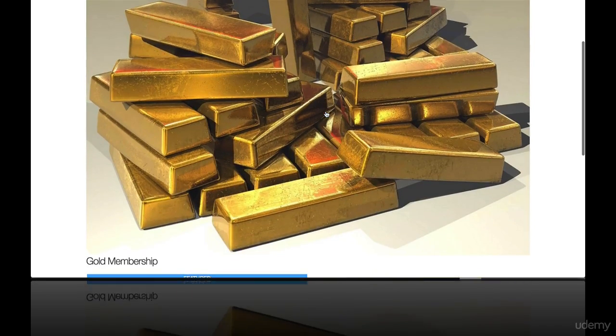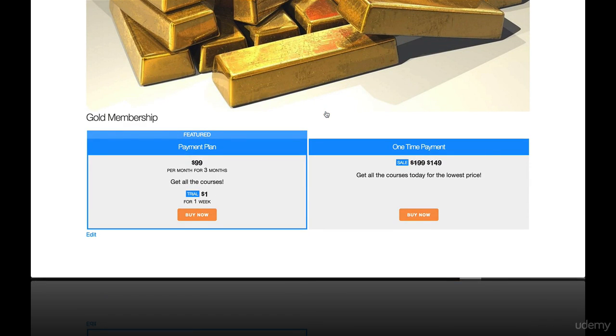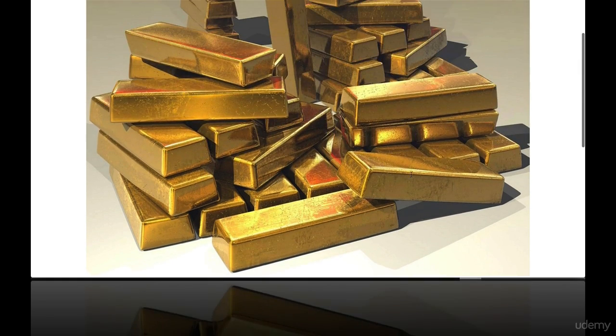So if we go over here to the gold membership, you can see the membership itself has its own access plans. So you can get a payment plan, you can pay $99 for 3 months, and you get a $1 trial for a week. So this means you get all the courses for the first week for $1. And then after that first week, it's going to be $99 a month for 3 months. Or you could do a one-time payment right now, which happens to be on sale for $149, and get all the courses today for one price.